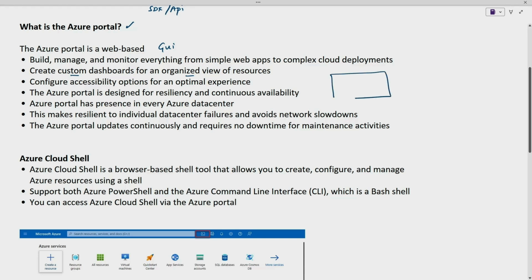The Azure portal is designed for resiliency, and it also has high availability. This portal is available in every Azure data center. Even if there are any data center failures or any issues related to a data center, this portal will always be available. And whenever a user tries to connect to the Azure portal, since this portal is available in all the Azure data centers, the user will connect from the nearest location to avoid network slowdowns. The portal gets updates continuously, and there is no downtime required for maintenance activities.